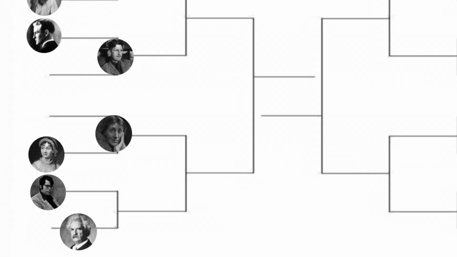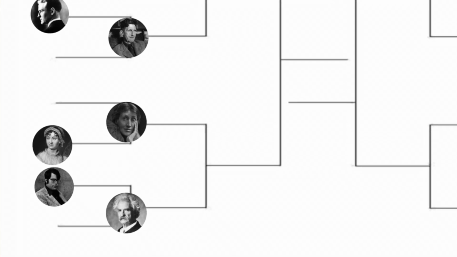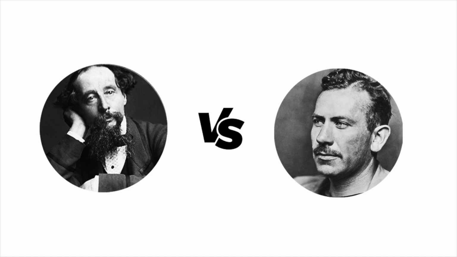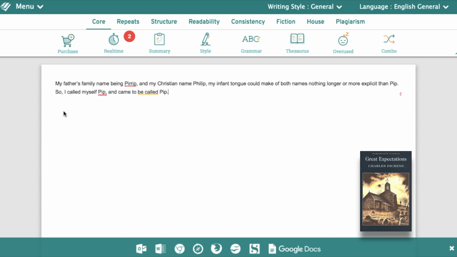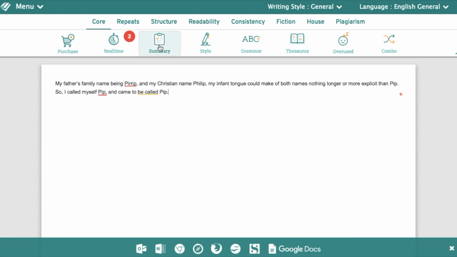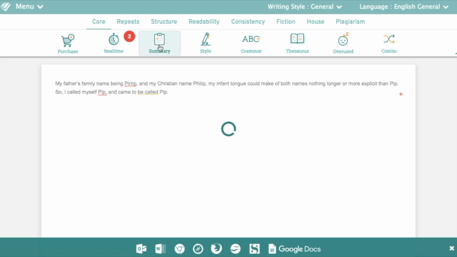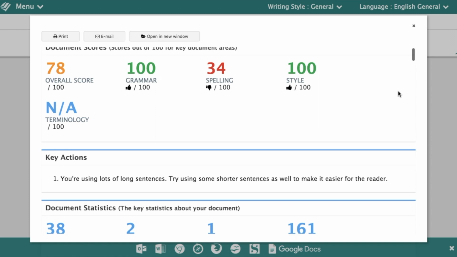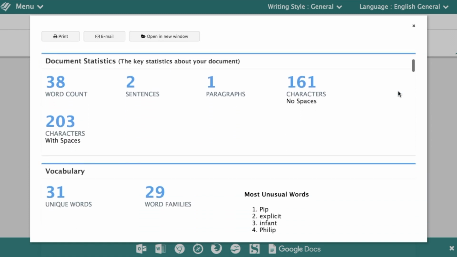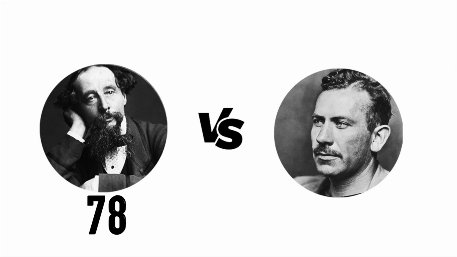Moving on. So now we move to the other side, the Eastern Conference or whatever. On this side, we have Charles Dickens versus John Steinbeck. Let's get it started. Let's hear a round of applause for both of these. We'll start with Dickens here with Great Expectations. 78 out of 100. Lost most of its points in the spelling category. Dang. Charles Dickens, 78 points.